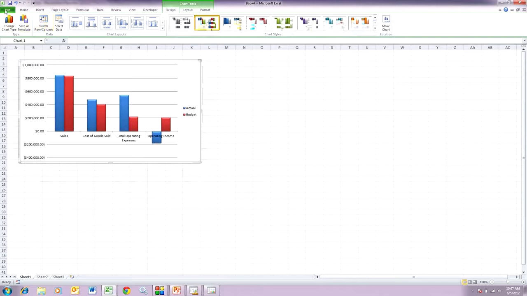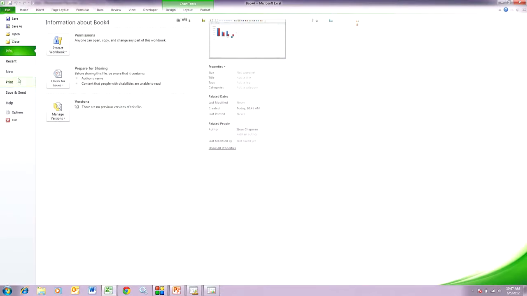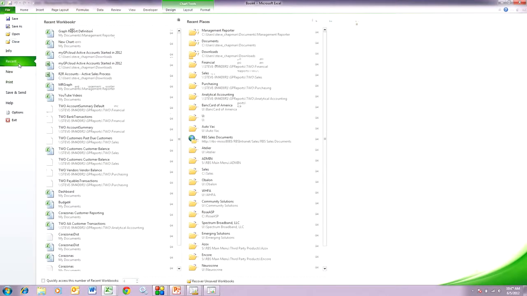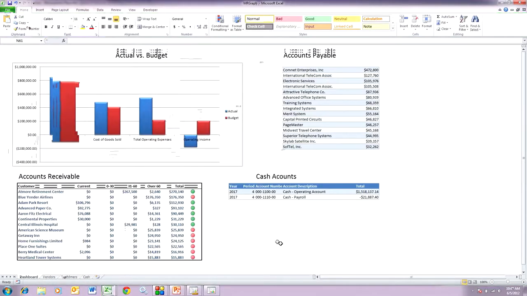So here's another one that I did earlier. Let's take a look at that. This one here has the same component in Excel. I also have three other components that are drawing information directly from Dynamics GP using the refreshable Excel reports.